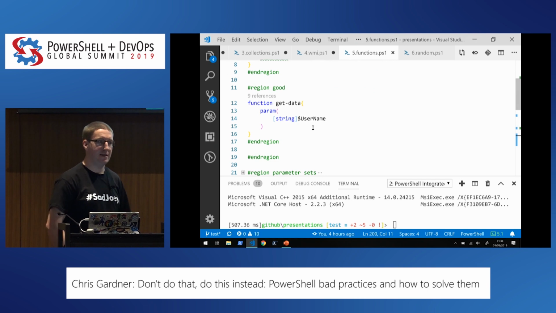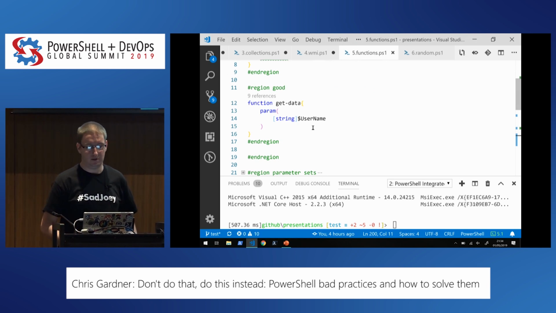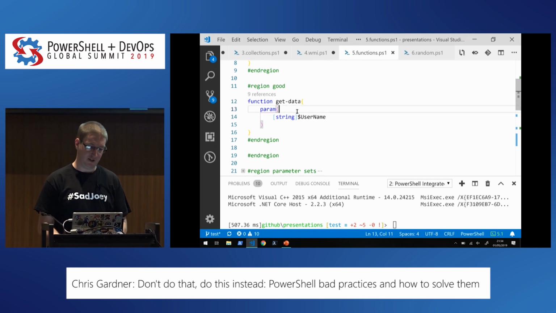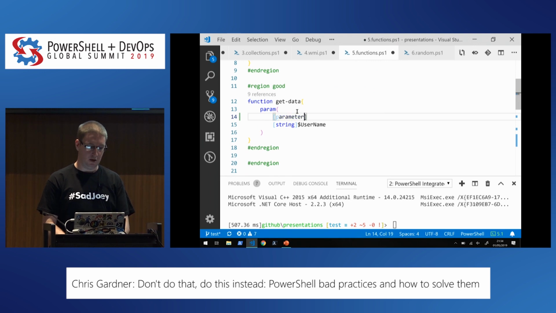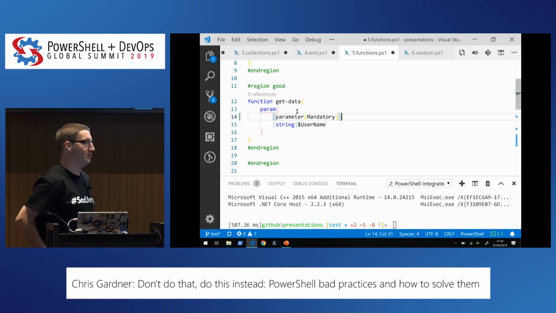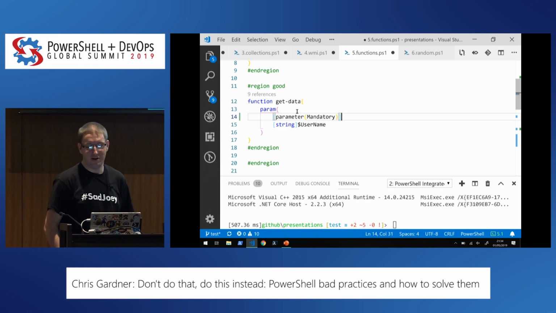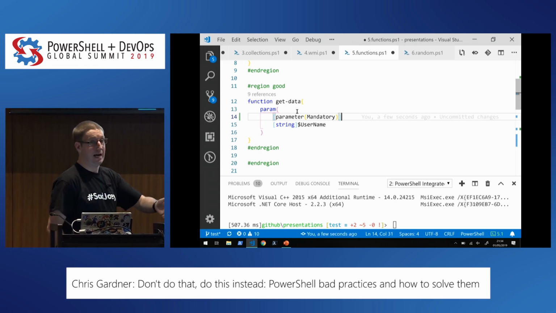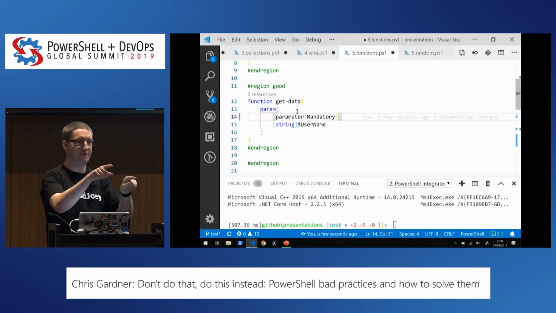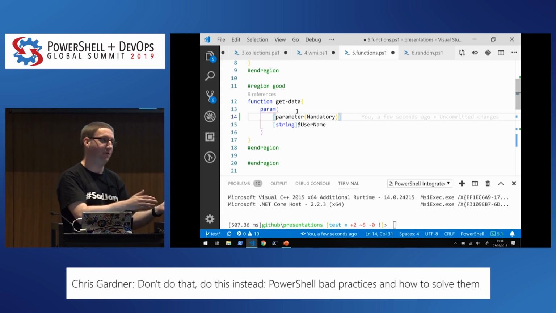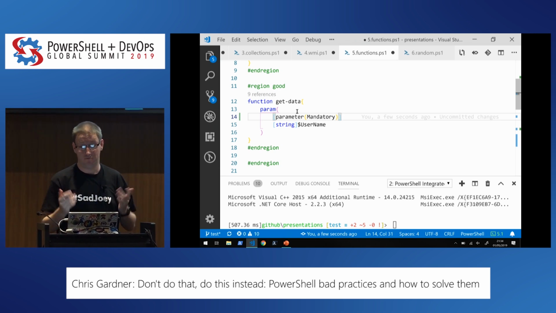Chuck a Mandatory on there and they'll get prompted anyway. And I might be demoing this in a bit, but if you're doing Mandatory and not supporting PowerShell 2, don't put equals true on there. It's not needed. It's mostly a readability thing, so if I say Mandatory, I know it's actually mandatory. I don't have to continue reading for equals $true or equals $false. I just know it's mandatory. We're good.